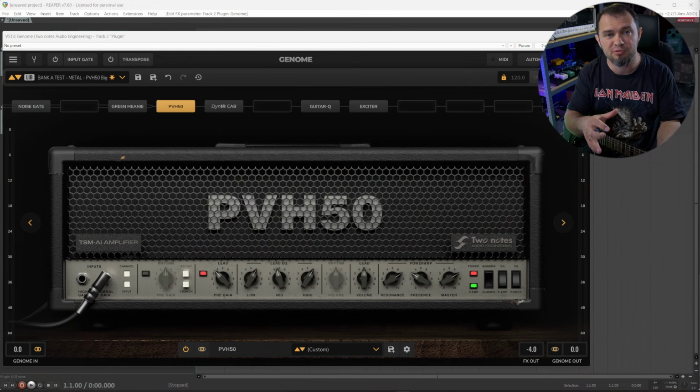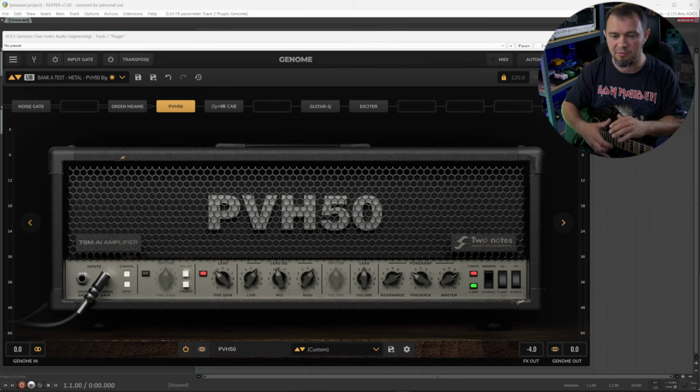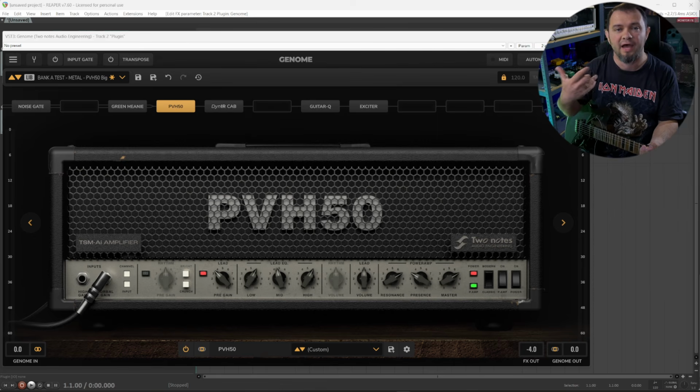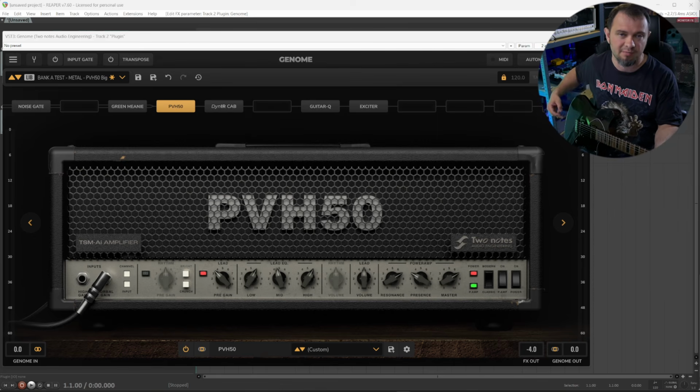Let's play around with this preset, change a few settings, see where we're going before we then go over and create a completely new preset from scratch.